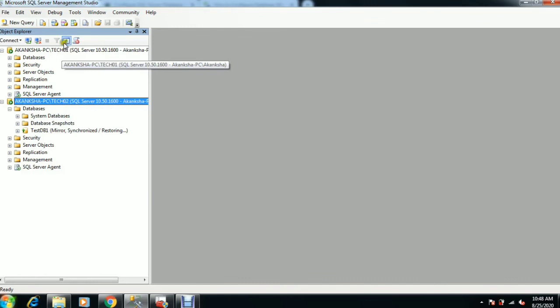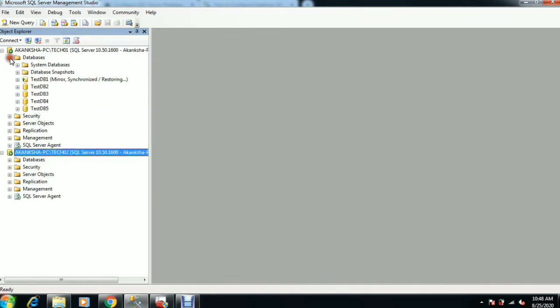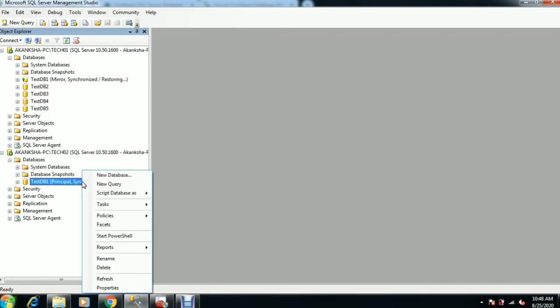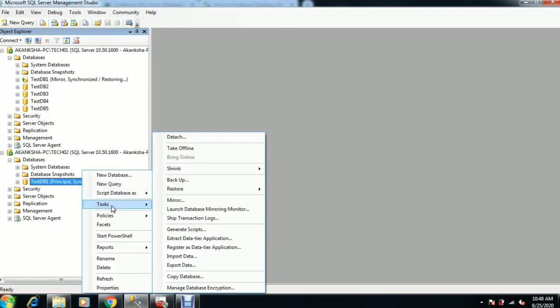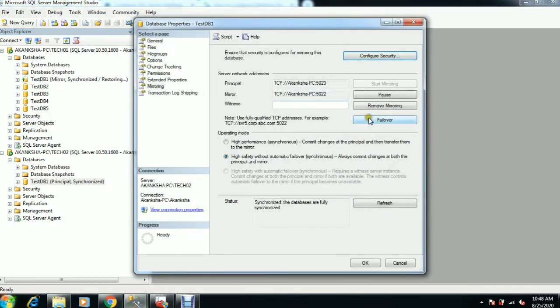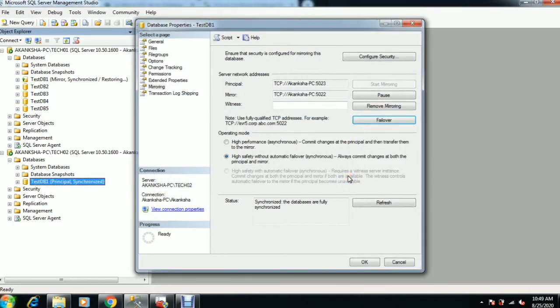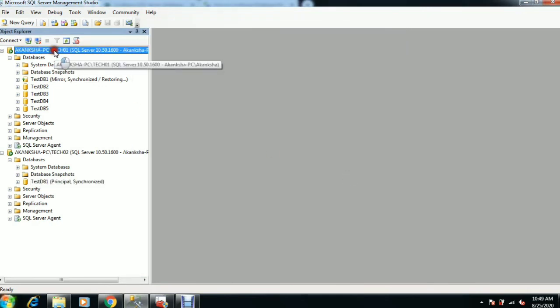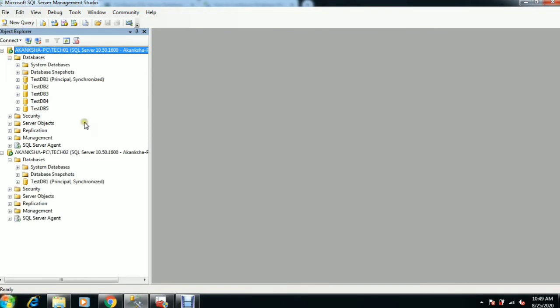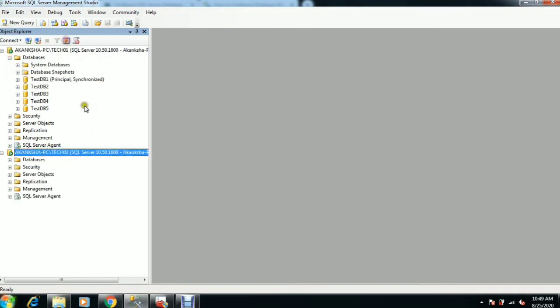Earlier it was principal on tech01. As you can see now, testdb1 on instance tech01 is a mirror, and on tech02 testdb1 is a principal. Let me do the failover back because I want to keep the mirror server on the tech01 instance. Again we'll do it with the same wizard. So again it came back. In this way you can do the failover also.